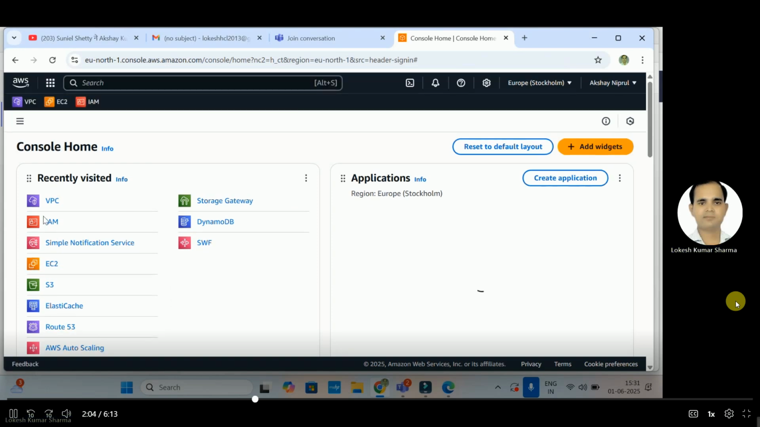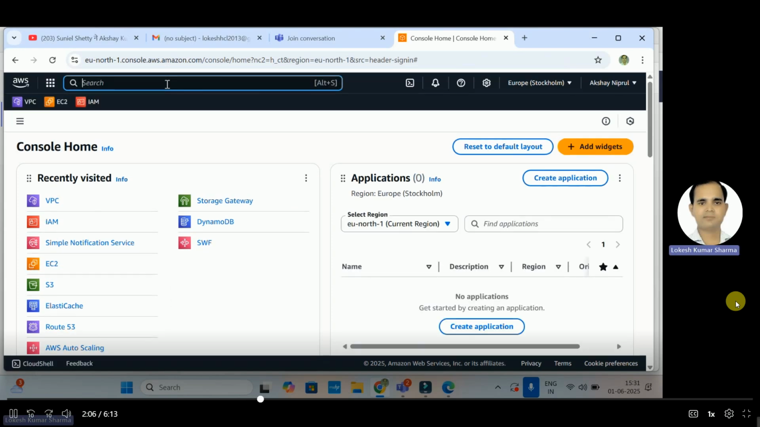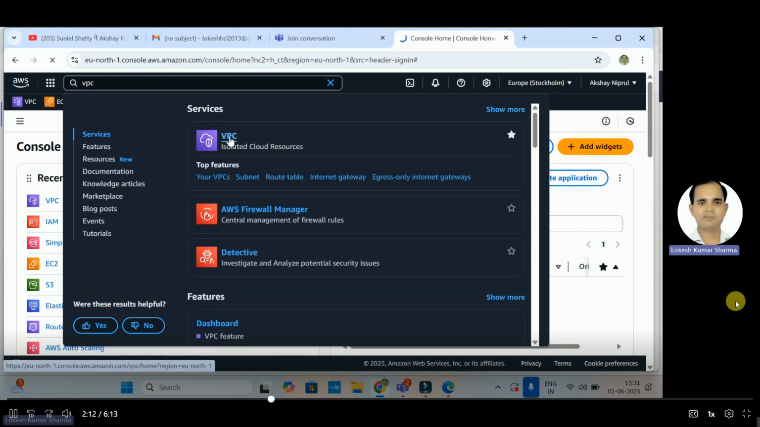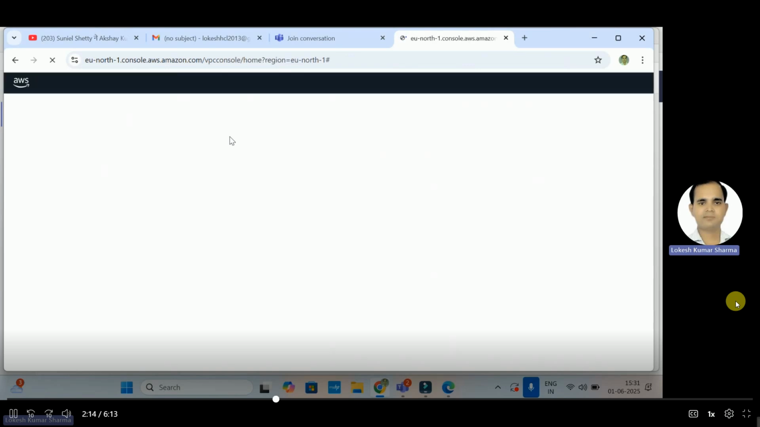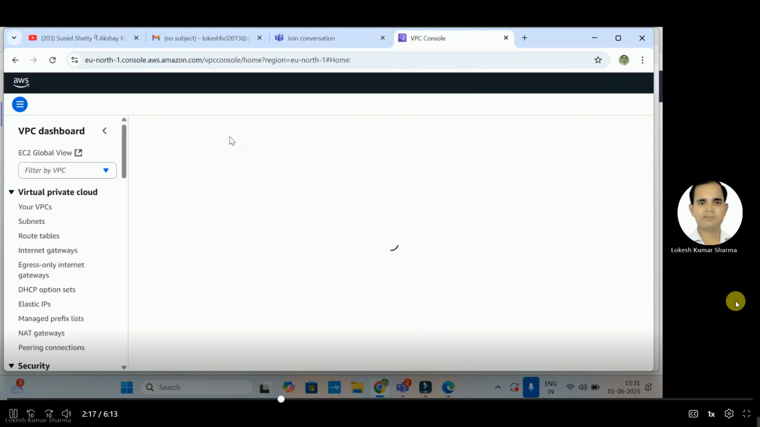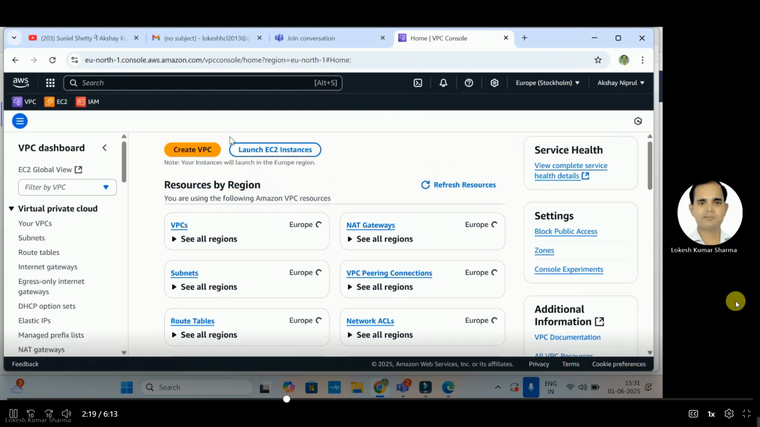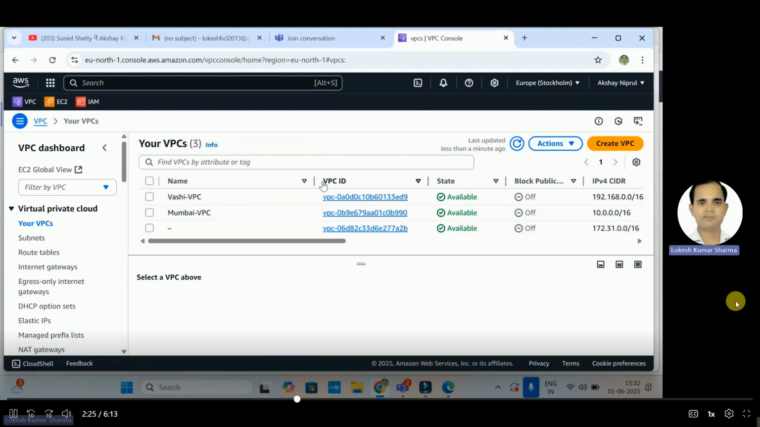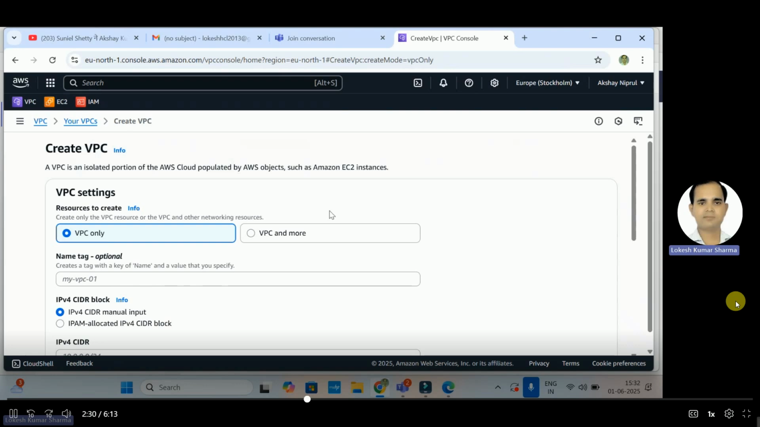Amazon Cloud. Here what we have to do is simply type VPC. Now we can see the VPC over here. Just click on this option, VPC. We have multiple VPCs over here. Now we are going to create another. So click on the Create VPC option, VPC only, and give it a name like Pune VPC. You are free to give any name.